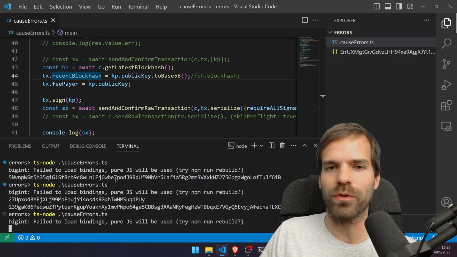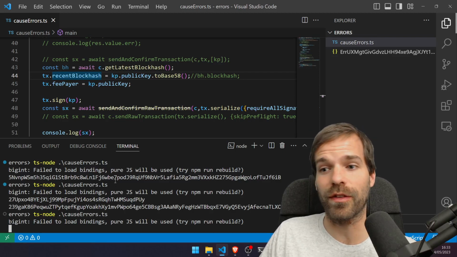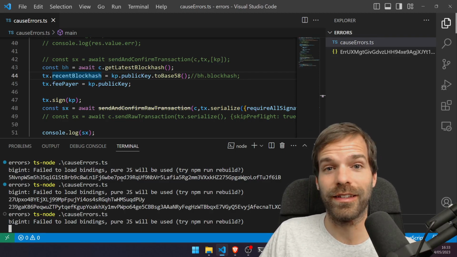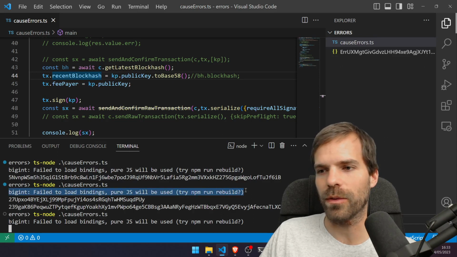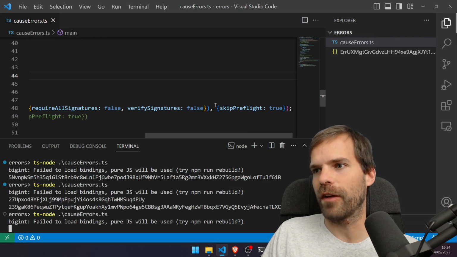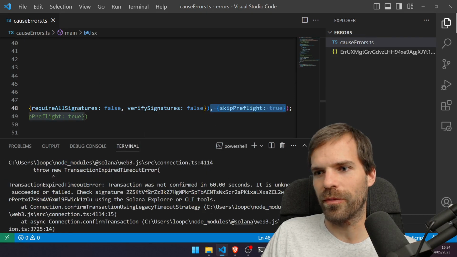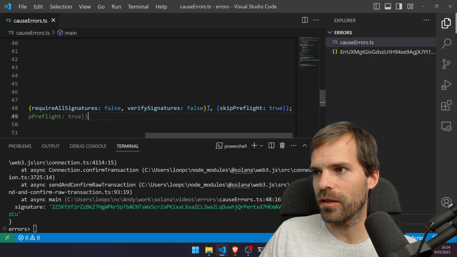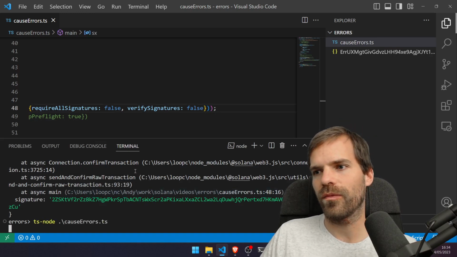I mean, the simulation will already fail because the simulation doesn't have the block hash in the recent block hashes. Let's see. I really don't know why I always get this message. I want to get rid of that, but I don't know how. Oh, I'm skipping pre-flight. Yeah, oh, my bad. Transaction was not confirmed. Let's not skip pre-flight. Then I should already get the error here.